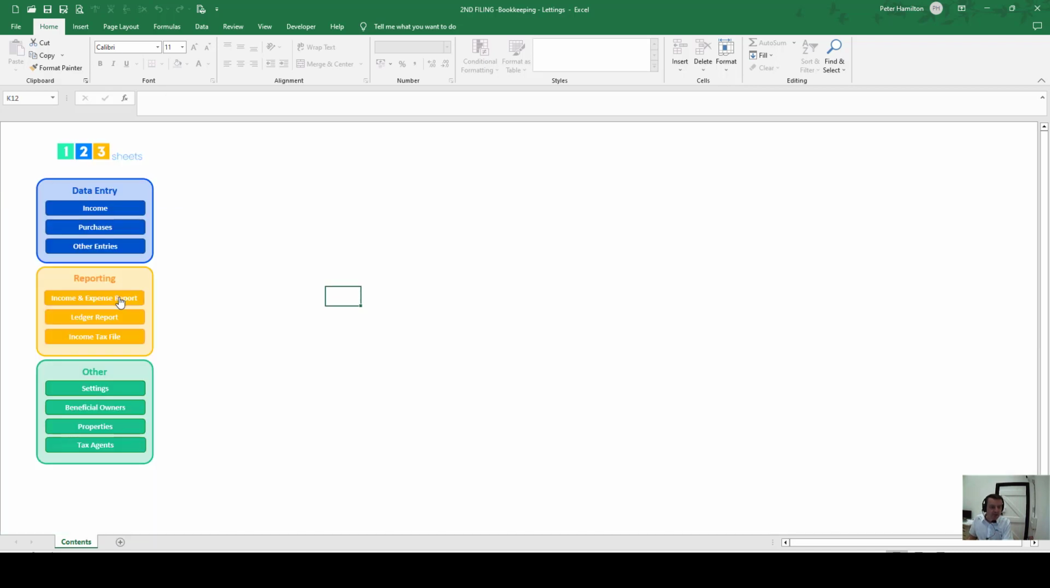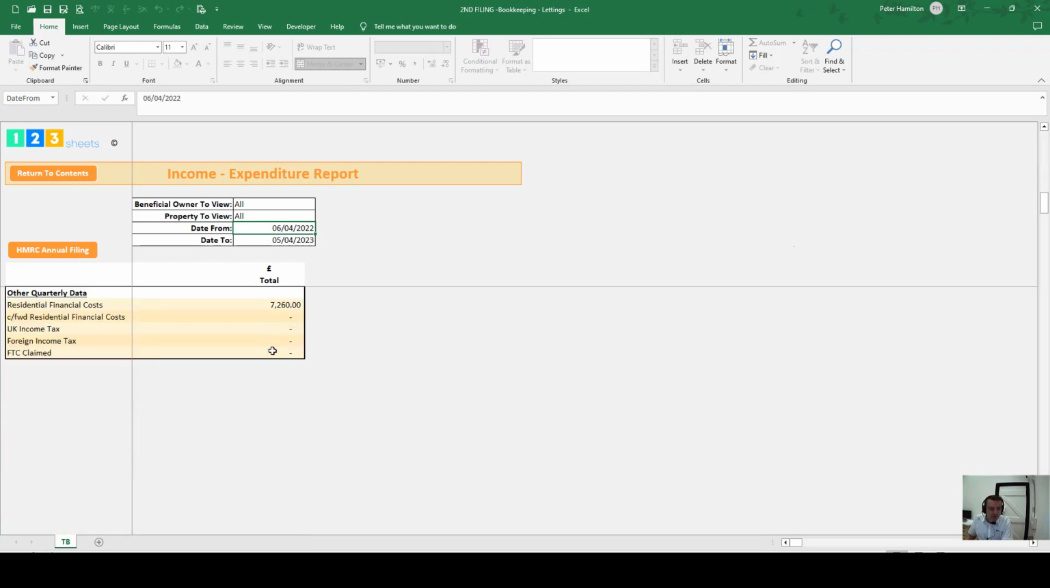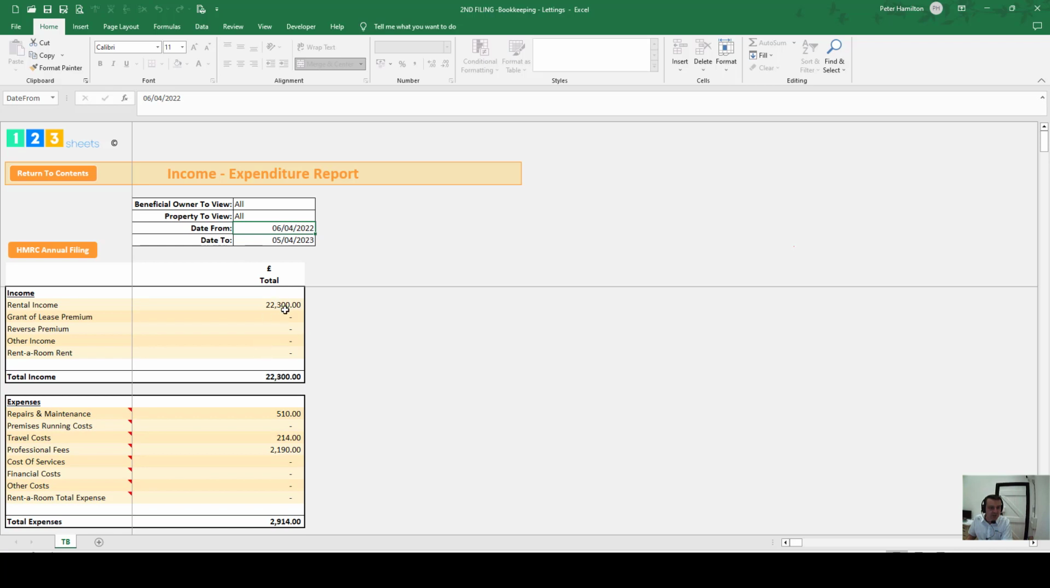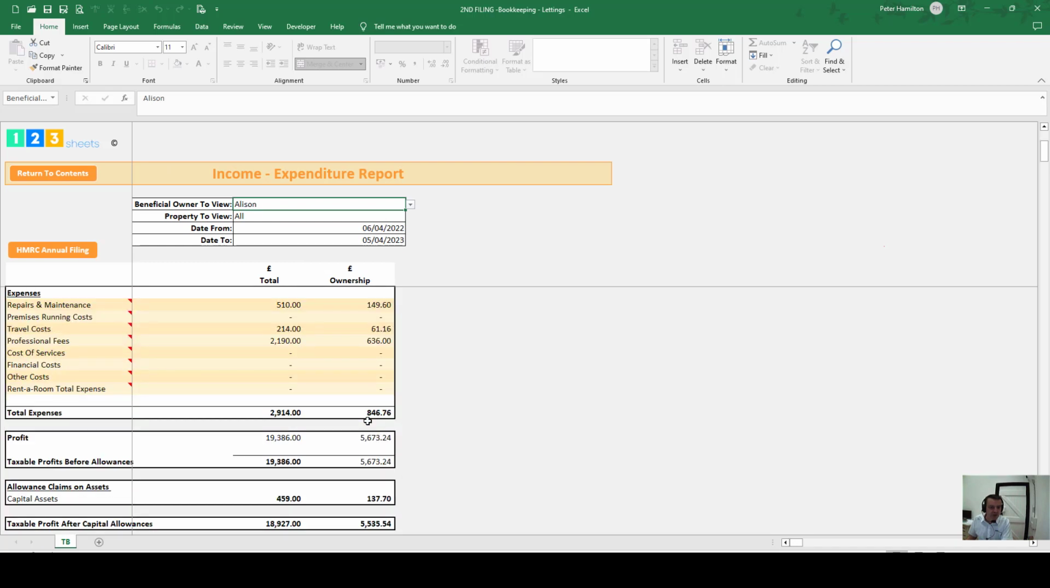You can go to the income and expense report to have an overview of the totals here for the whole year. You can change the date range here to see what the totals might be for a particular period. You could also put it per property if you wanted to, or you can show it per beneficial owner. So if I selected Alison, it creates a new column and puts in her share of the figures in there.